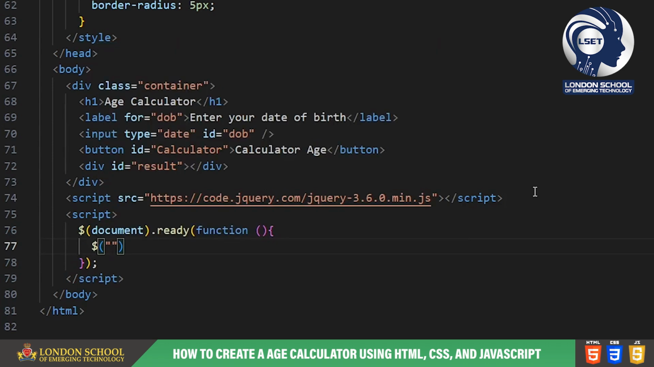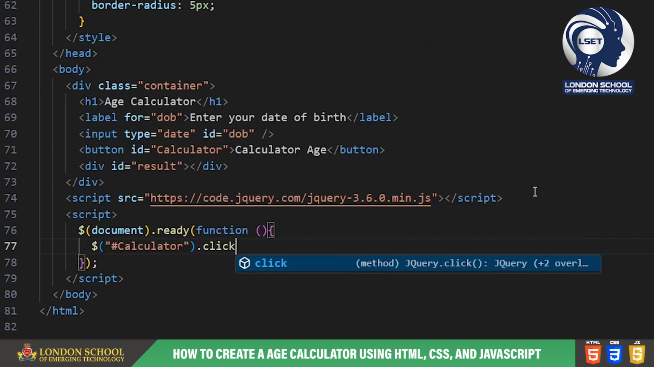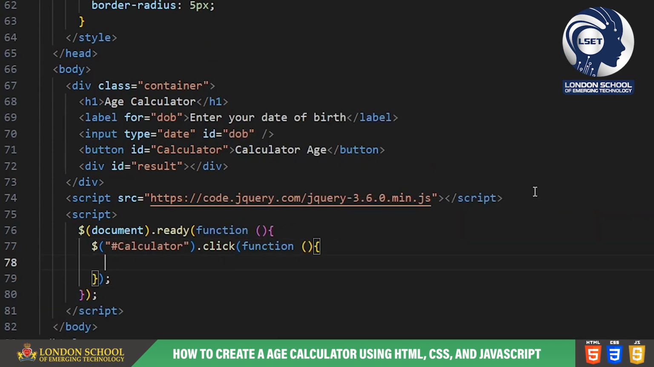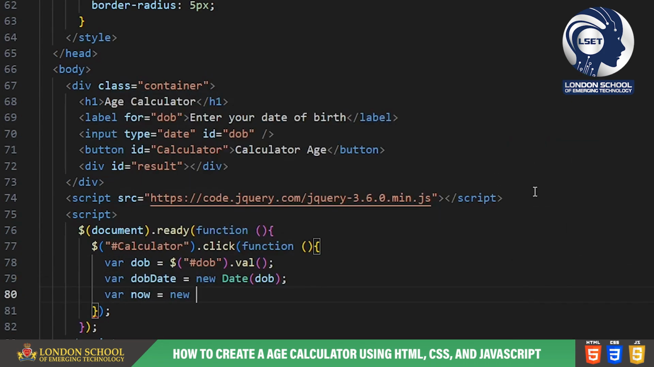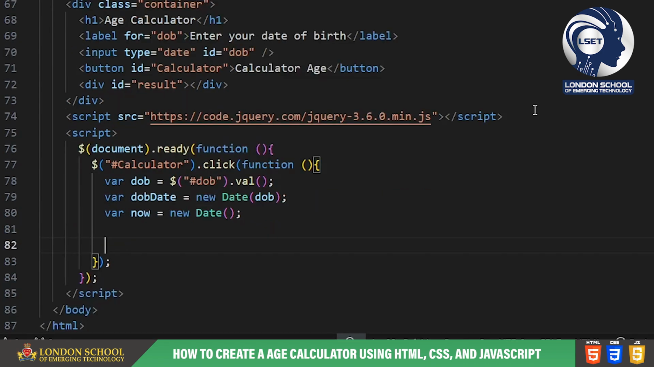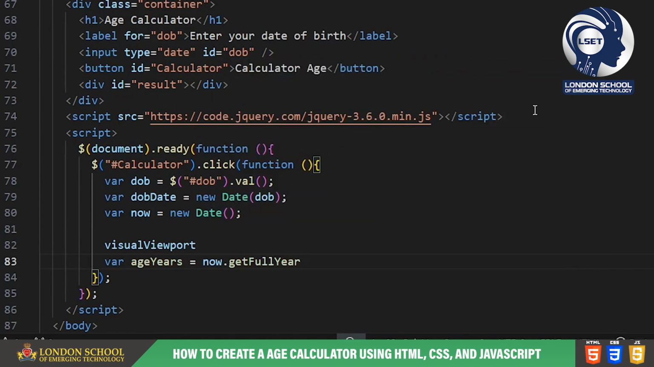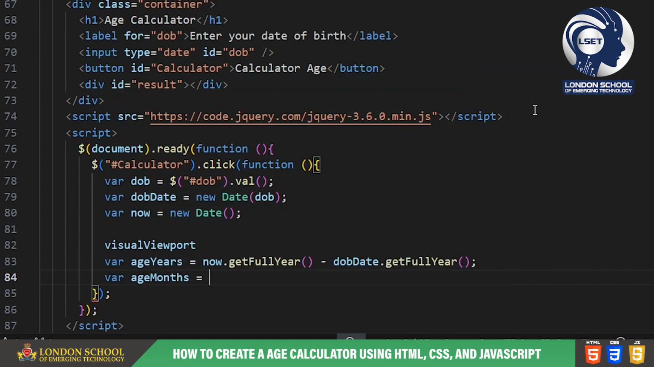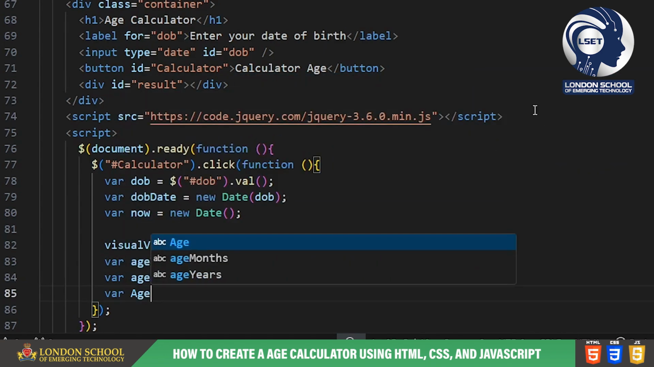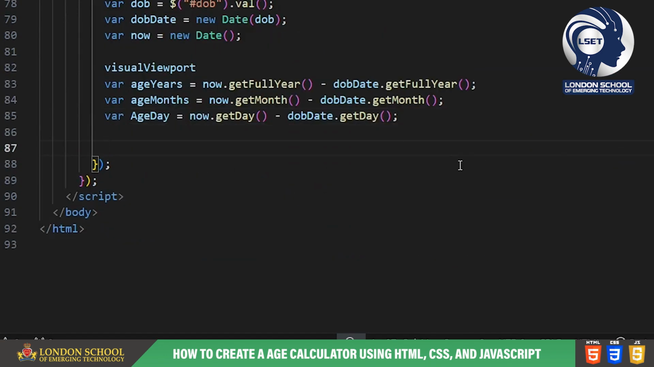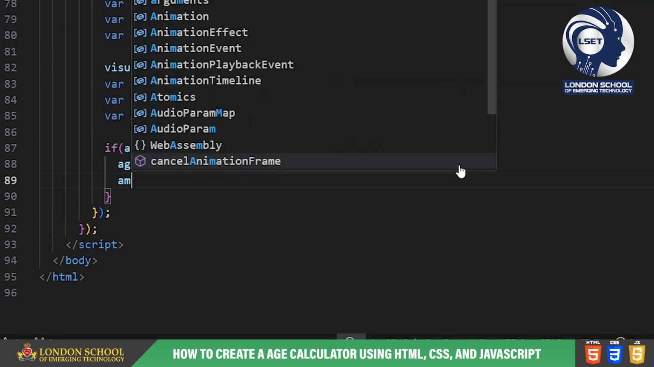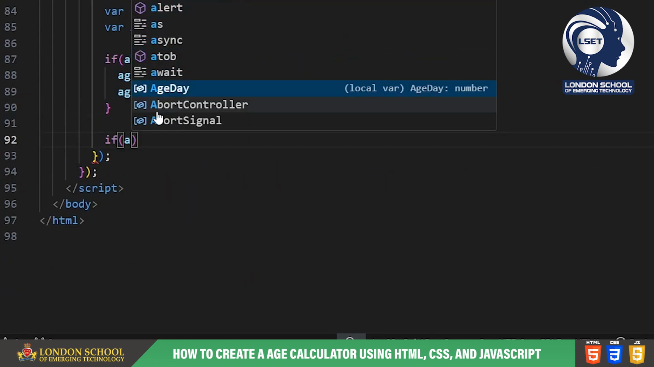Inside the click event handler for the calculate age button, we're retrieving the value of the date of birth entered by the user using jQuery's dob.val. We then convert this value into a date object. Next, we create a new date object representing the current date and time. We calculate the age in years, months, and days by subtracting the year, month, and day components of the date of birth from the current date. If the calculated months or days are negative, we adjust them accordingly to ensure accurate age calculation.